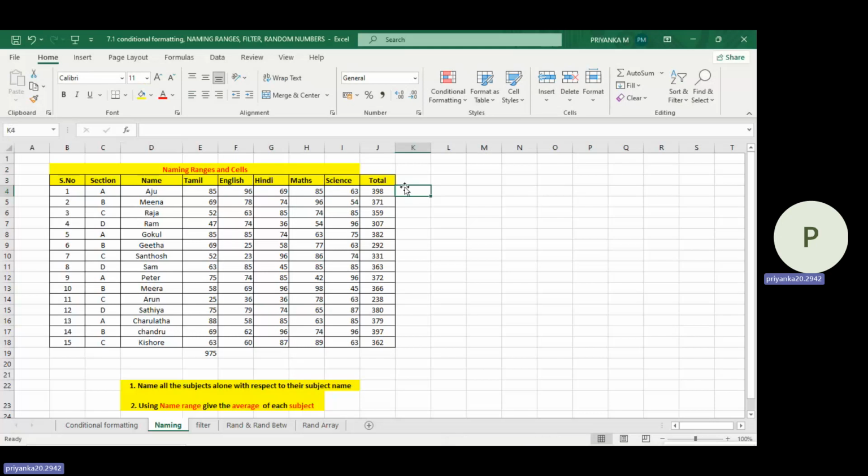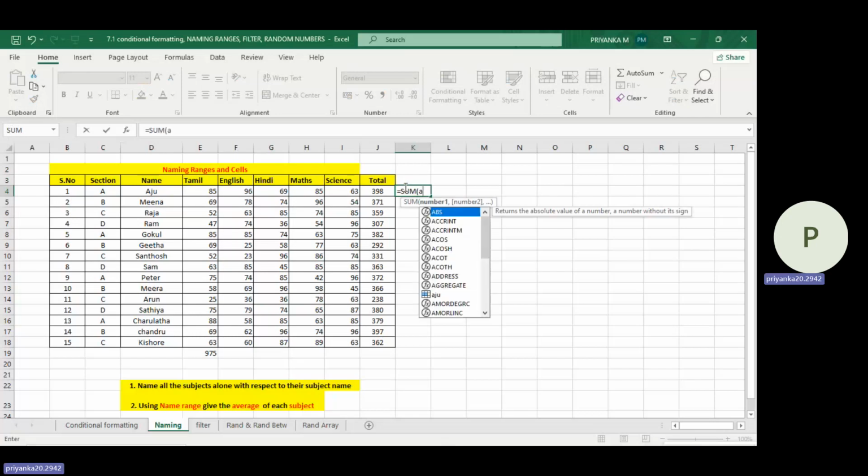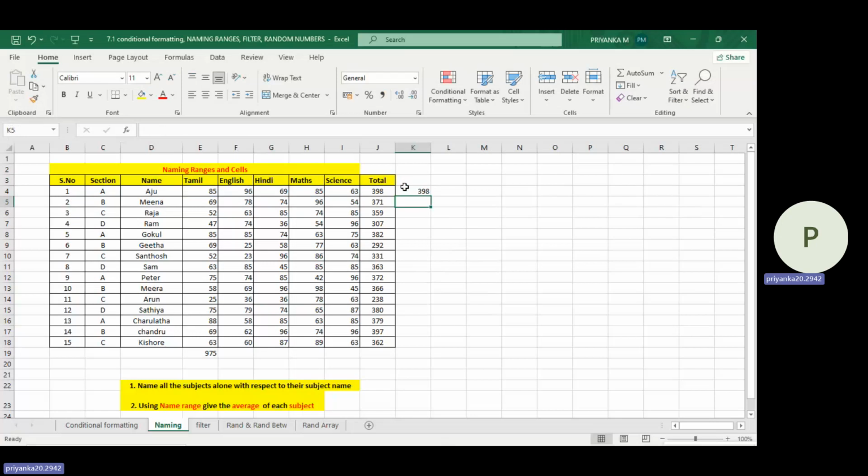Now let us say I want to find the marks of Aju. So equal to sum of AJU. See, you need not select each and every time, you can just call the named range and leave it. Okay, so this is actually the first method.